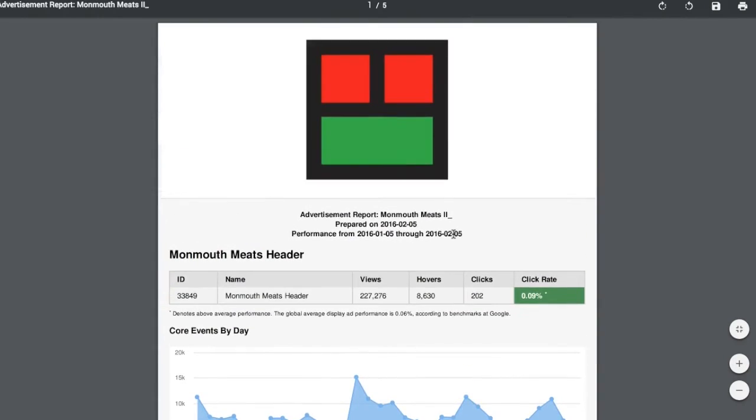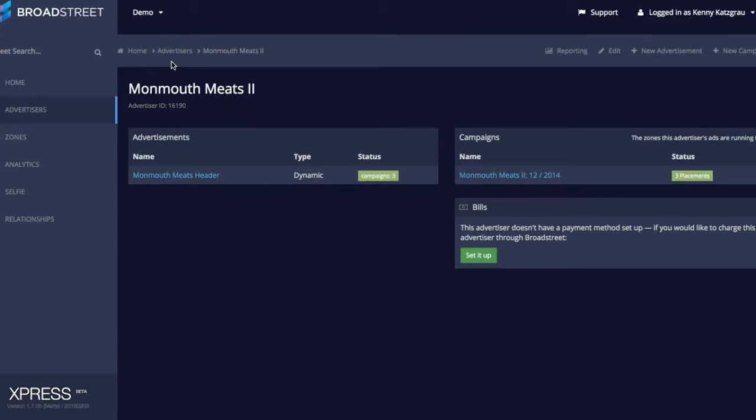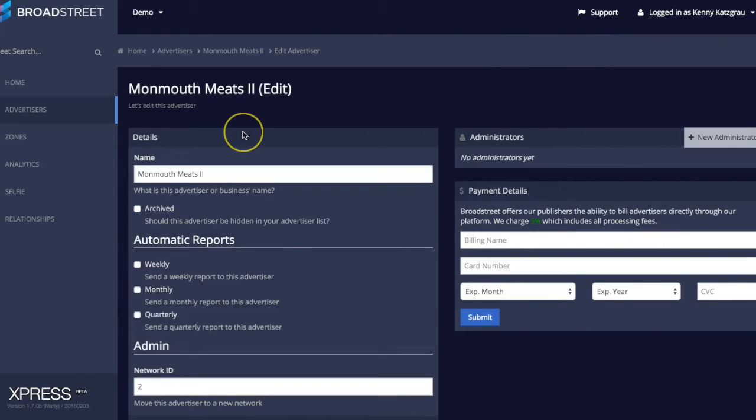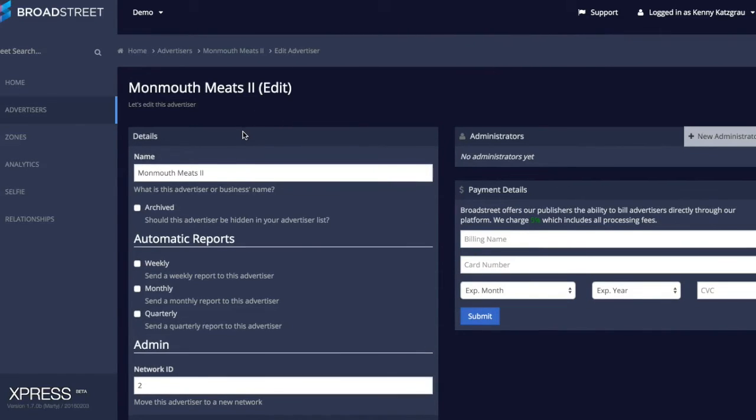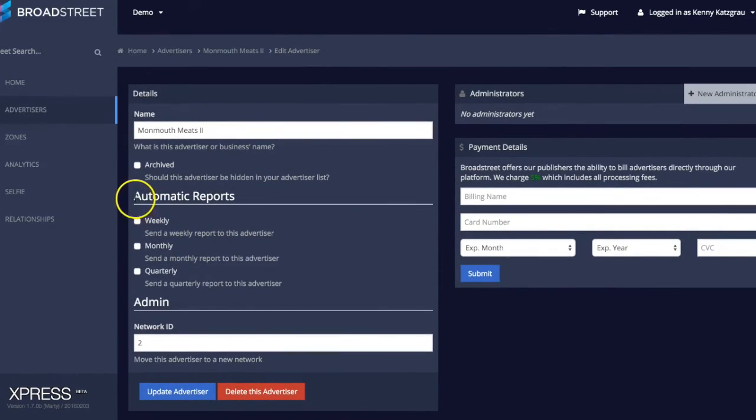Now, speaking of sending reports at the end of campaigns, we've actually automated that process for you. So let me get to that. Here we are on the advertiser's account page inside Broadstreet, and if I click on edit up here, you'll see something that most of our publishers didn't have available previously. You can now have reports automatically sent out, and we have a feature coming out that'll do this at the end of a campaign. But you can see they have weekly, monthly, and quarterly reports.